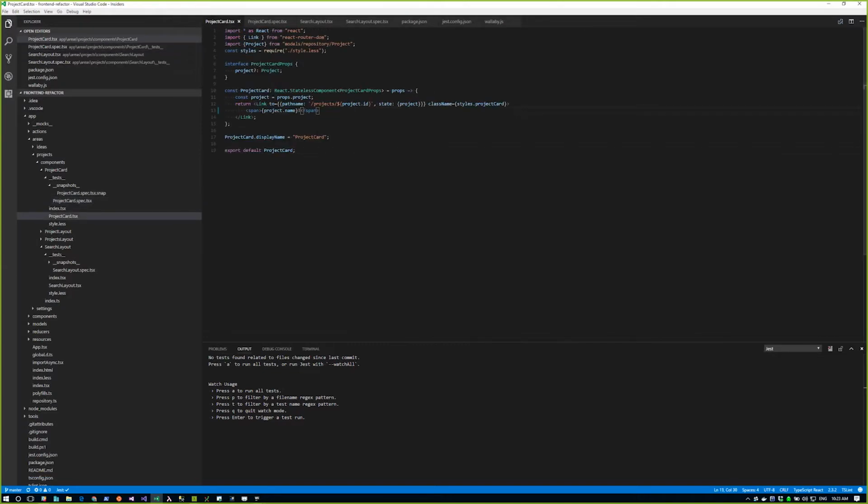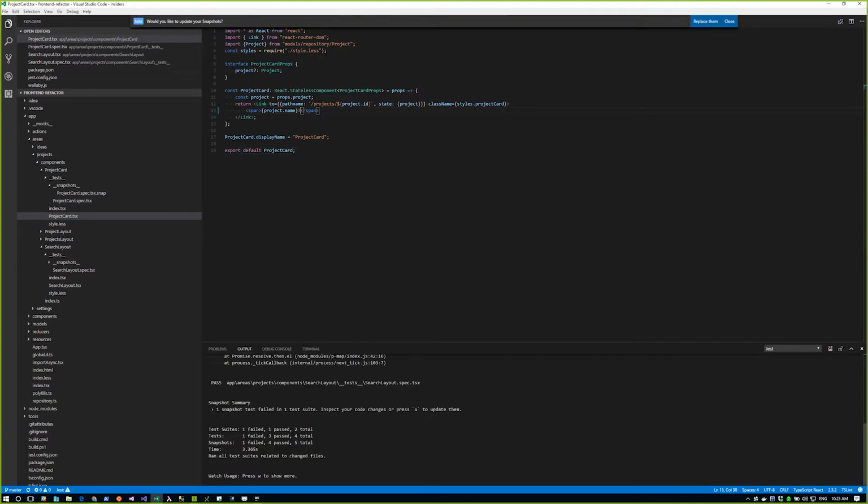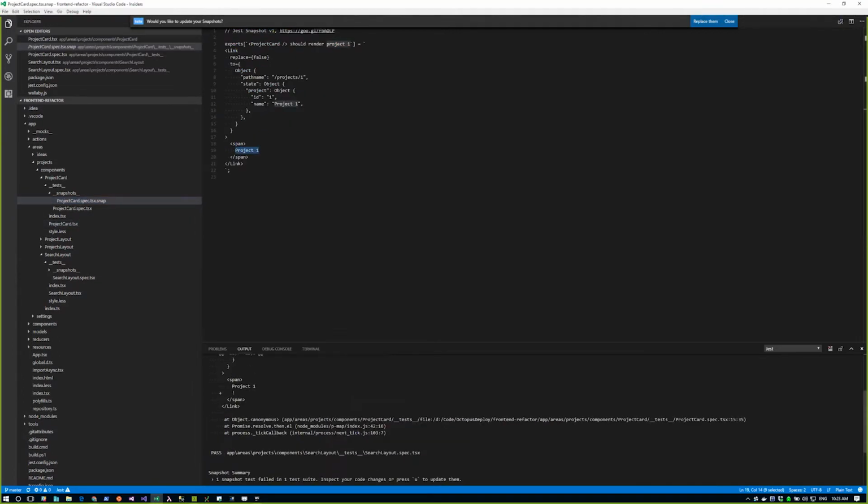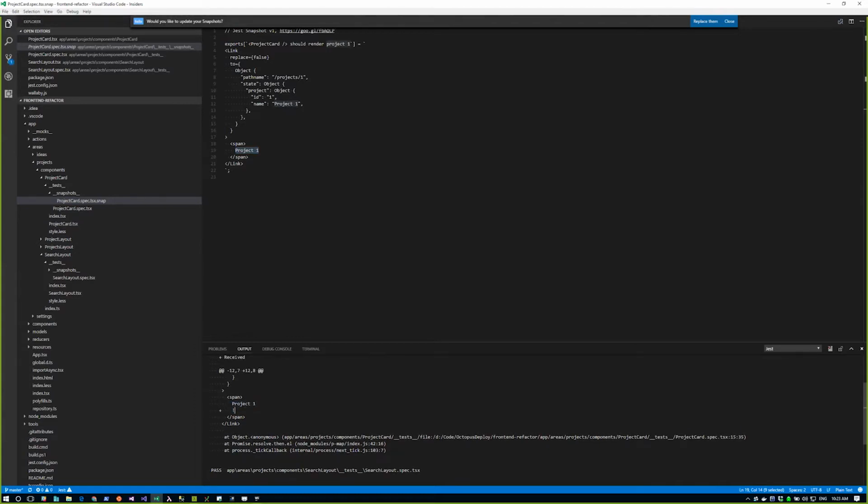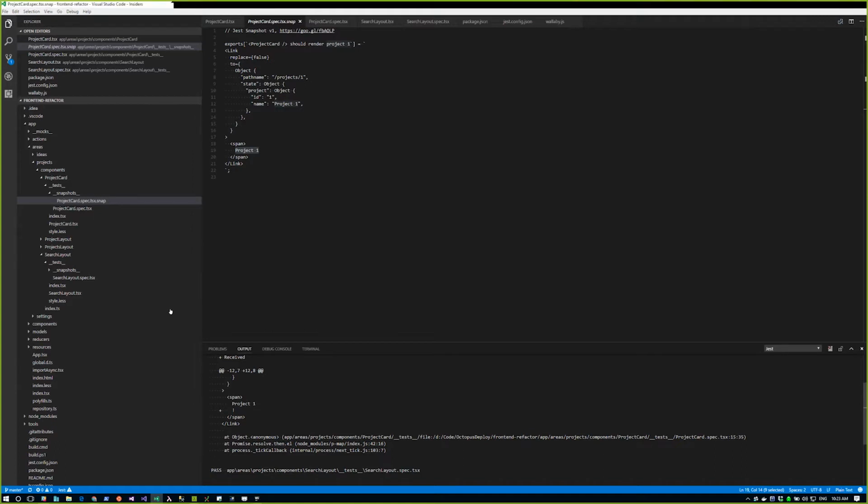Now this test should fail because we changed the component, so it doesn't match the snapshot that we have here. Here we are expecting it to say project 1, but the output tells us that it's got an extra character in it, the exclamation mark that we just added. So at least this way we will have to make a decision if we have made a change to the component and the way it renders itself, if that is what we wanted or if it's an unexpected change.